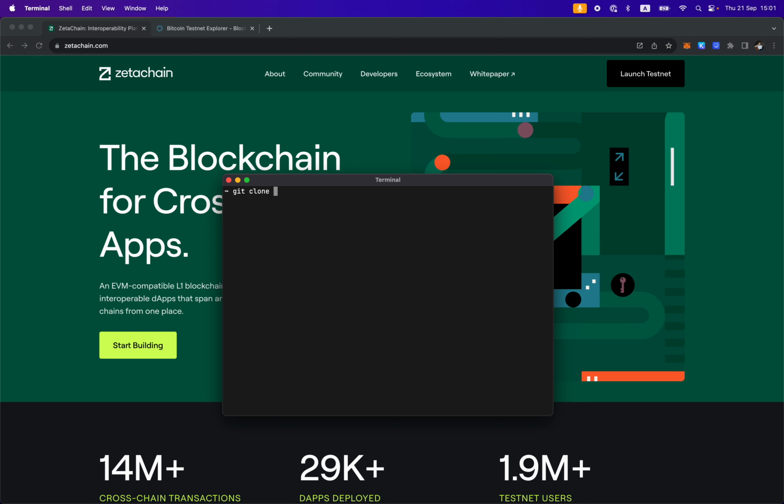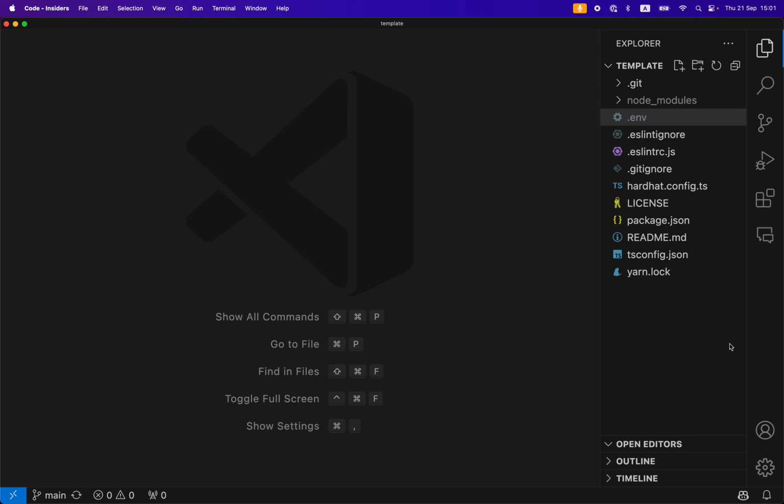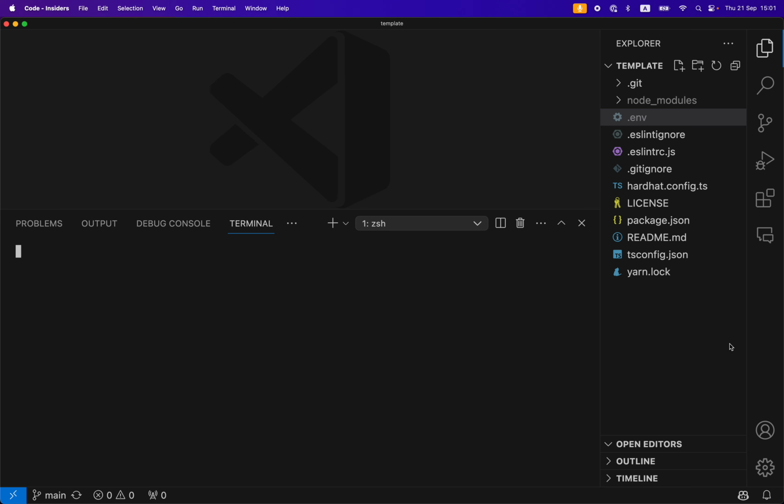First of all, clone the template from ZetaChain's GitHub repository, ZetaChain/template. Once you have it cloned, open it in your text editor. This template is a good starting point for your cross-chain messaging or Omnichain project on ZetaChain. First, install dependencies, and once that's done, you're ready to start building your contract.